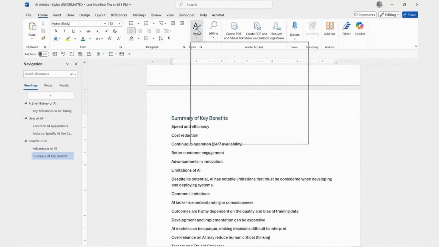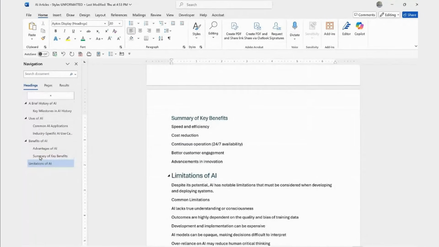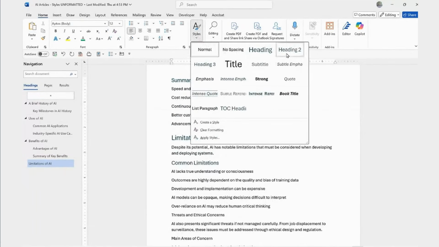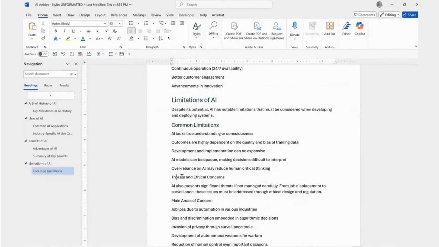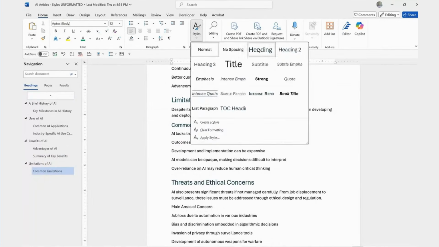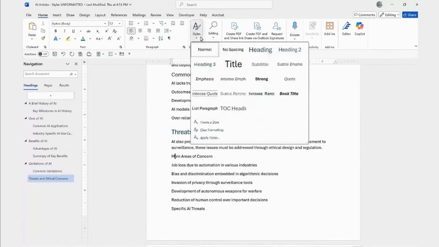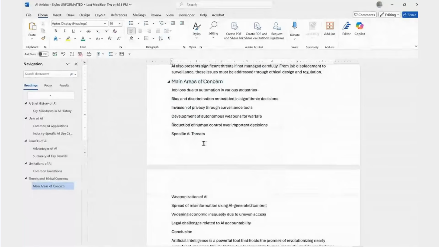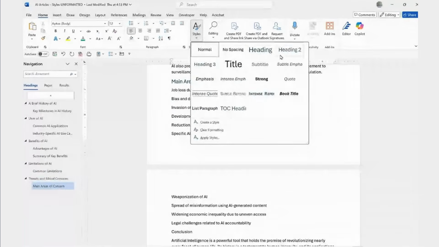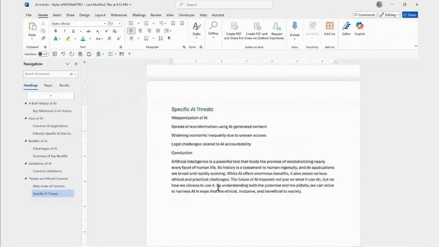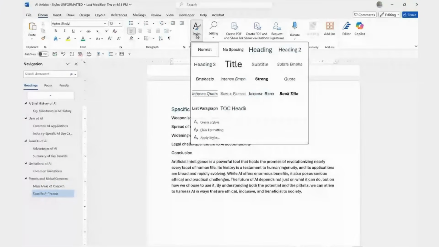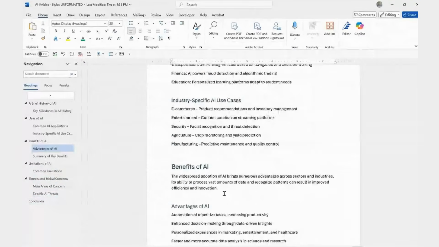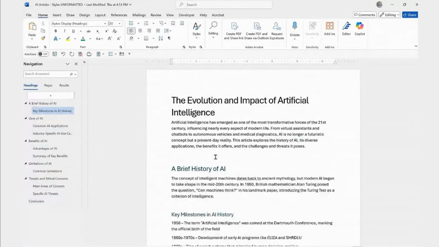All right, so I'll just keep going here. So limitations, that's going to be heading 1. Hopefully you're all paying attention to the beauty of what's going on over here on the left-hand side. This is going to be a heading 2. And then we'll have threats and ethical concerns. That's a heading 1. All right, this is going to be a heading 2. And there are keyboard shortcuts we can apply to all of these in case you're curious about those. Specific AI threats, that's also going to be a heading 2. Okay, and then finally conclusion, that is a heading 1. Beautiful, right? So you can see the hierarchy aspect of it. It's already starting to come into play and it's looking very nice.